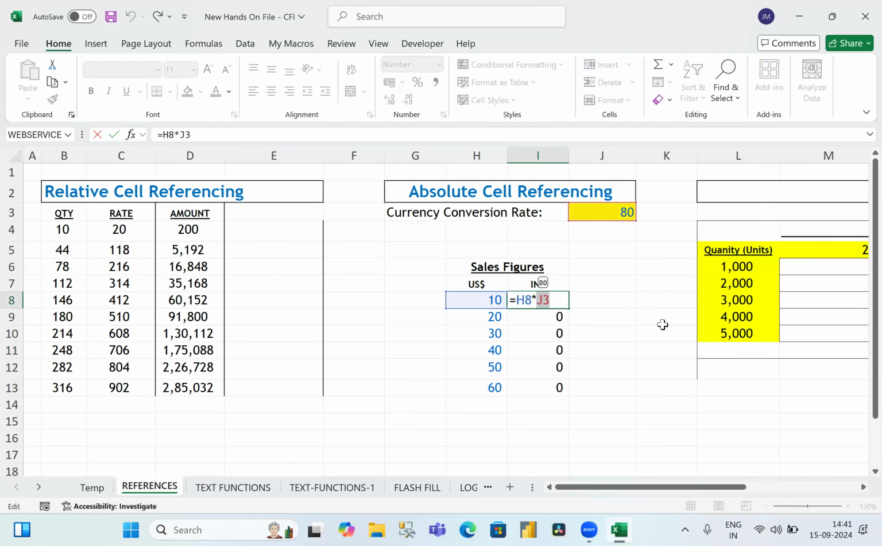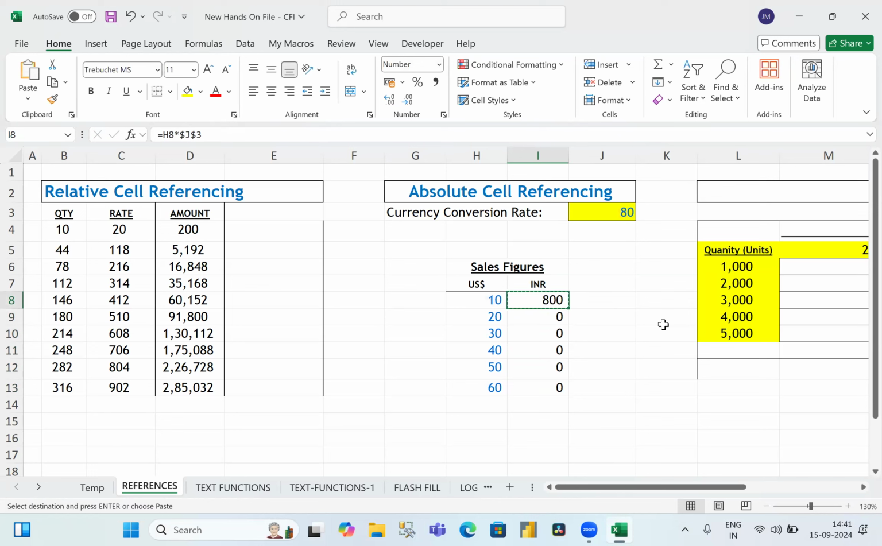I'll select this J3, press F4 key, make it absolute. It means it will not change. So H8 will only change, but J3 will not change. Copy and paste it now. I'll get all the values perfectly. Got it? Is this part clear? Clear? Yes, sir.